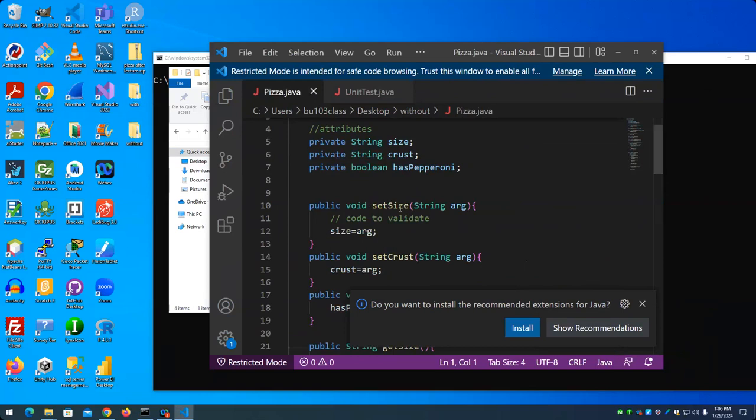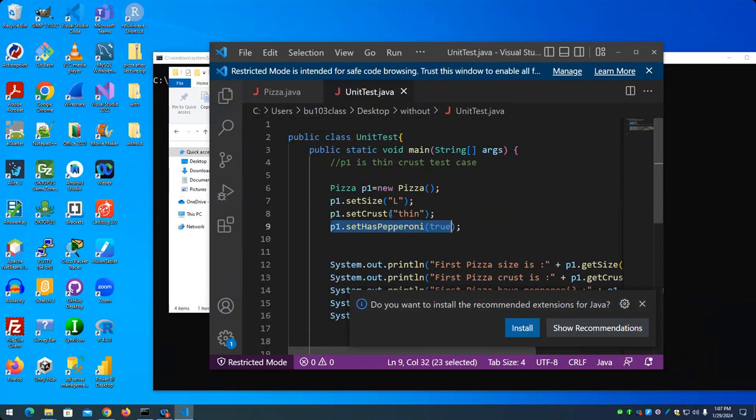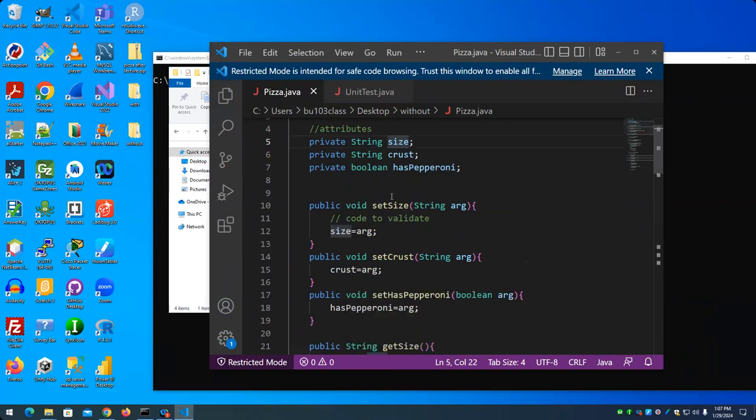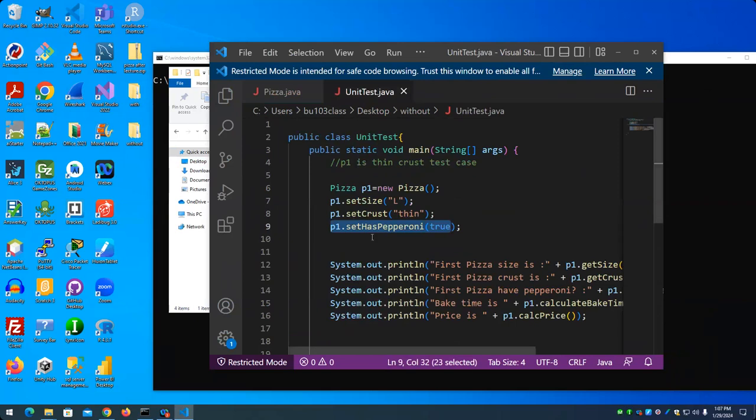So what does that function do? We call set size. We pass it an L. The size of this pizza is determined to be L. Likewise, the crust is thin because when we call the method set crust, we give it a value of thin, and therefore it sets the crust to thin. And finally, has pepperoni is set to the value of that boolean to be true.